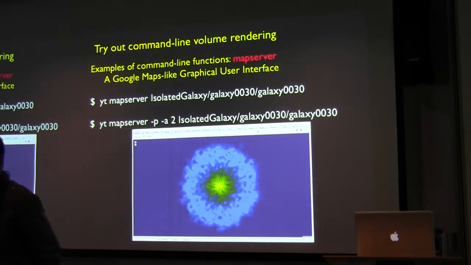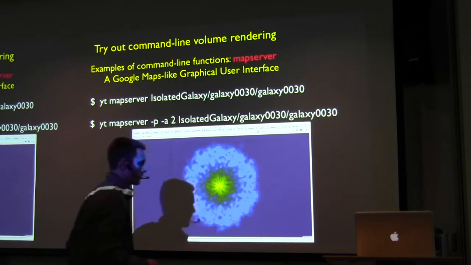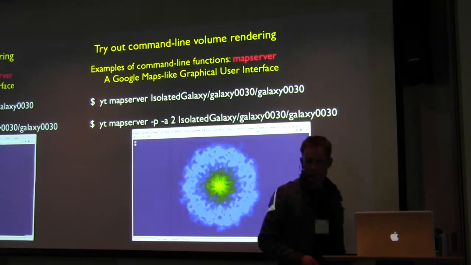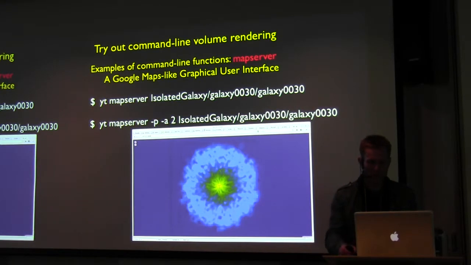So it's not working for gas sloshing? Okay. Okay, so let's keep moving.